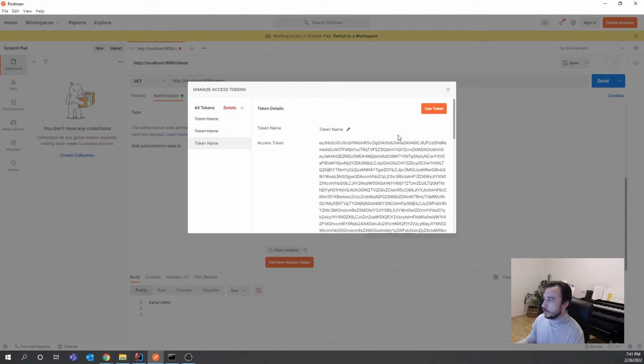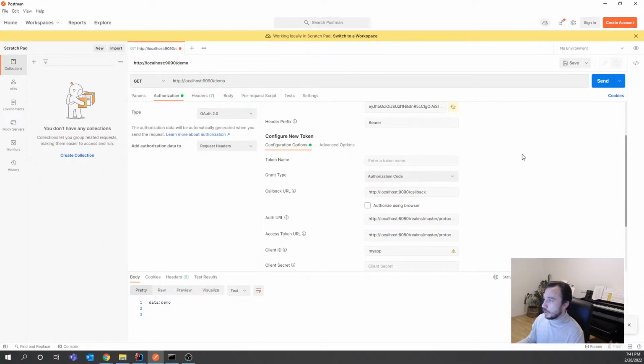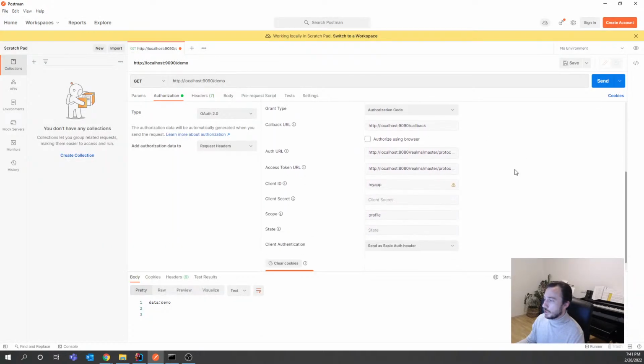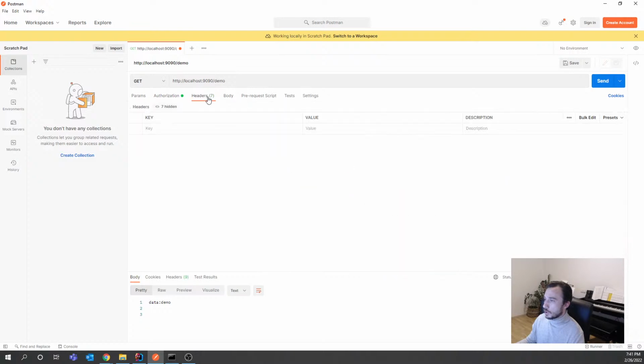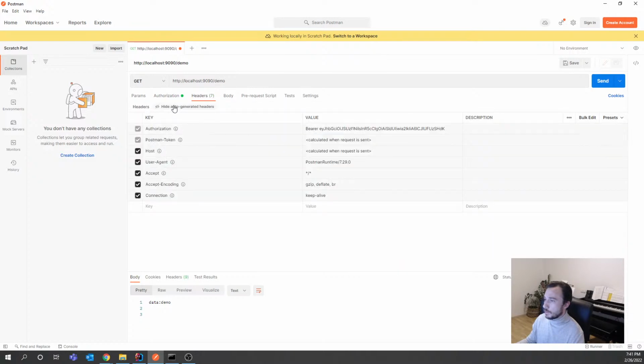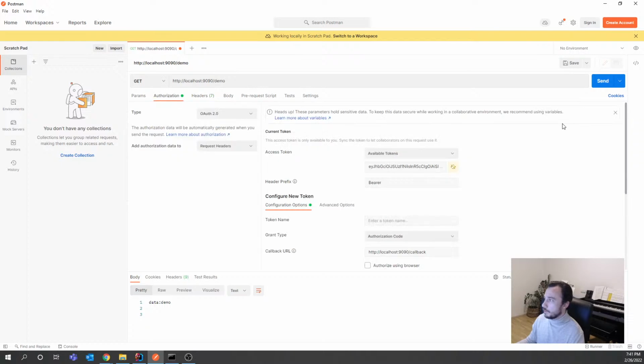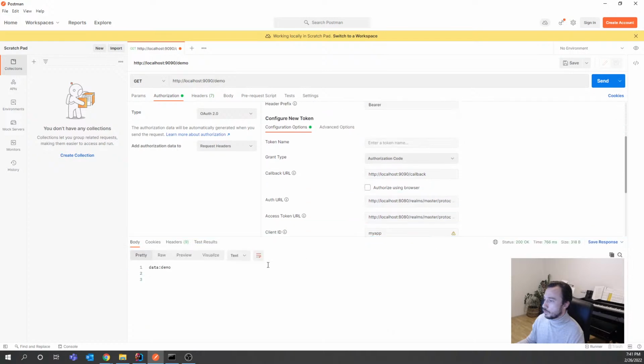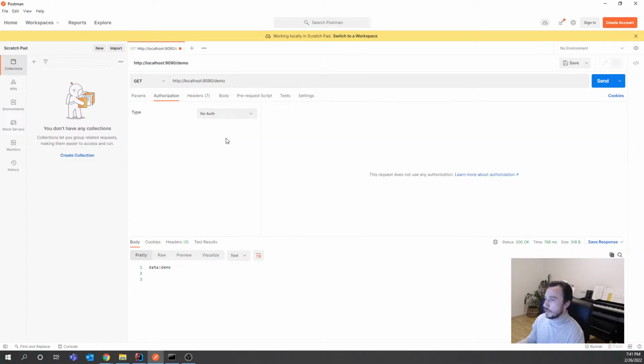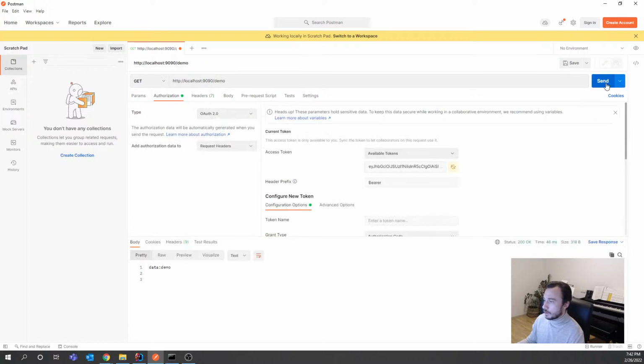So now what I'm going to do is say use token. Automatically the token has been added to my authorization header here, so you can see it has been added. So I should be able now to call the demo endpoint with this token. Of course, you can test that it doesn't work when you don't specify the token. And again, when we have a token, you can use it to call the endpoint.